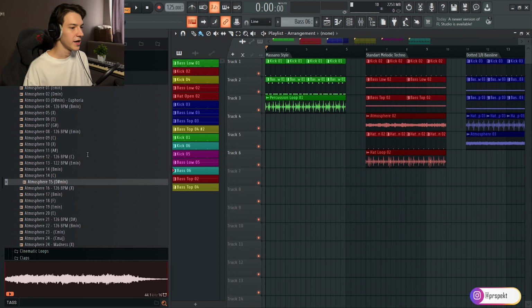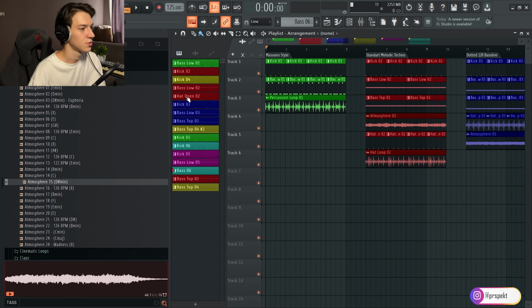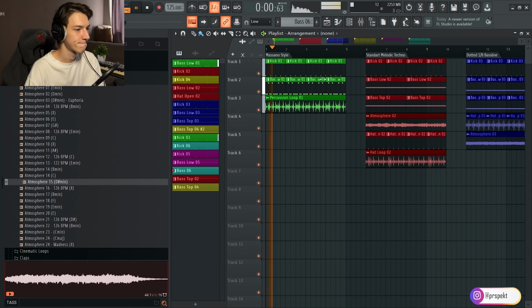Let's dive into the project. As you can see, I highlighted all the different patterns with different colors, not to make you confused. And let's start with the most basic pattern, in my opinion, which is called Massano Style, because Massano uses it a lot in his tracks. Here's what it sounds like.